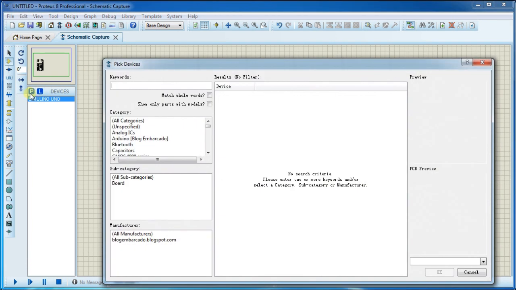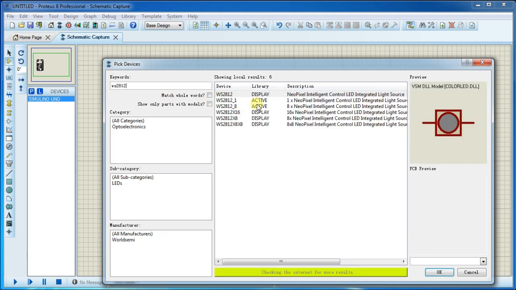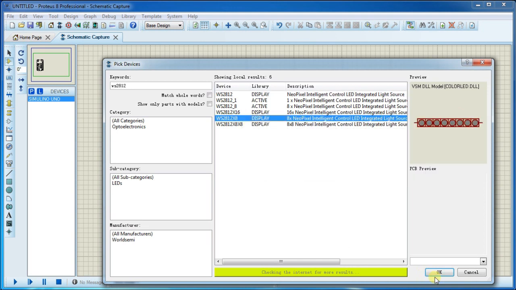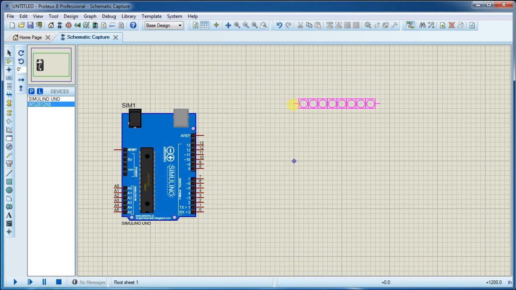Now again go to component library and search for ws2812. I'm using 8 LED strip. Click on this and place it here. In this tutorial I'm using 8 LED strip here.